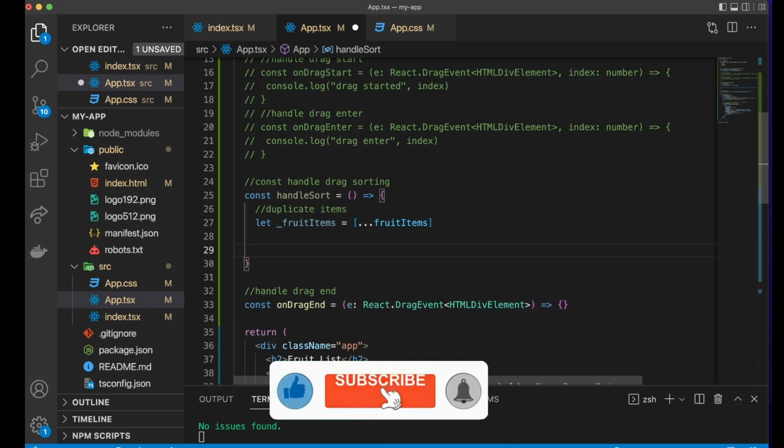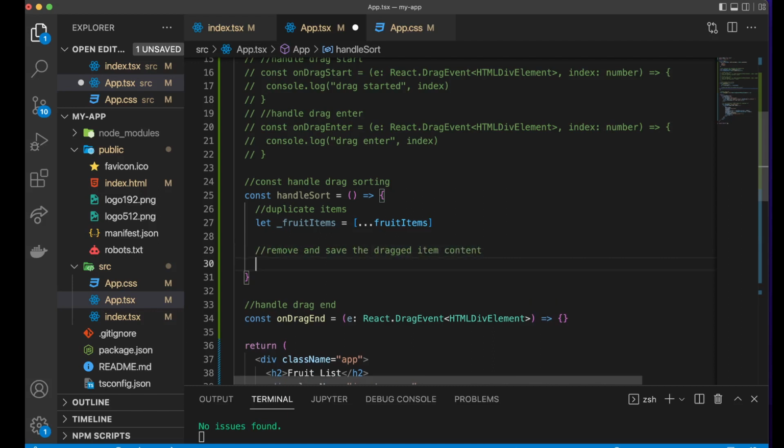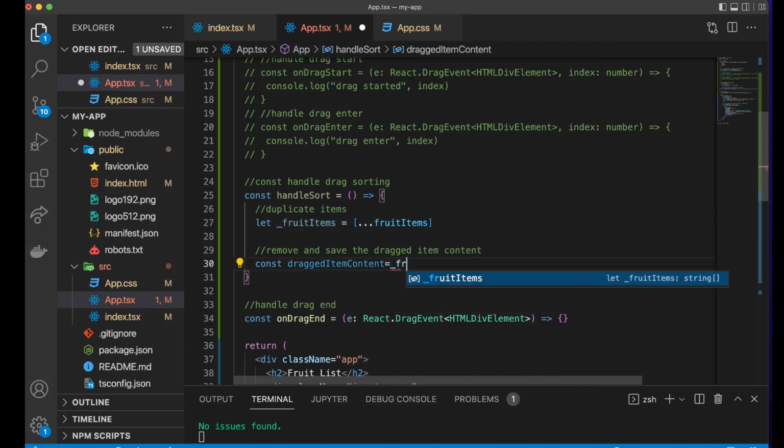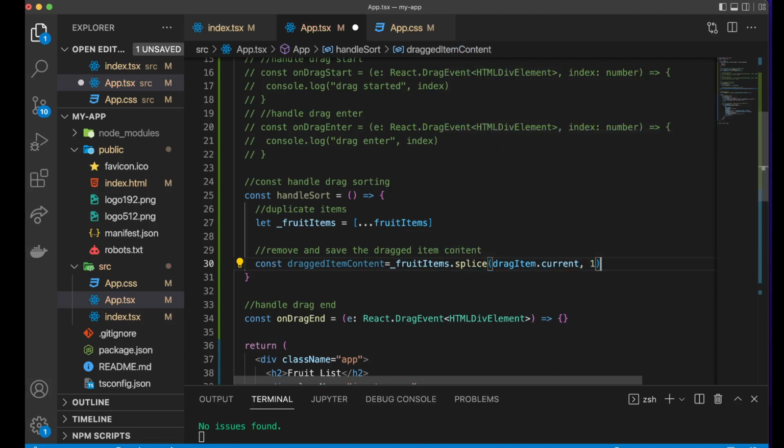so that way we don't accidentally mutate the original array. And then the next thing is, let's remove and save the dragged item content, because we want to move that. So let's just have dragged item content, that is fruit items, and then we are going to splice. And how are we going to splice? There is where our drag item dot current is useful, and then we have 1, and then if we also do 0, then we will also save that item here.